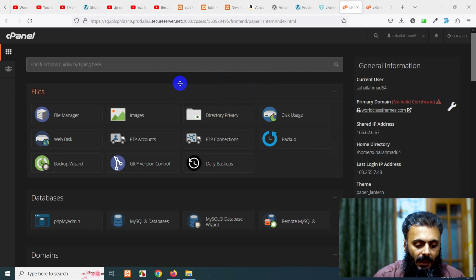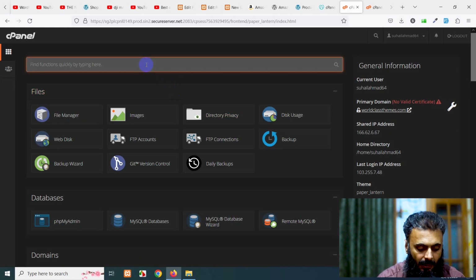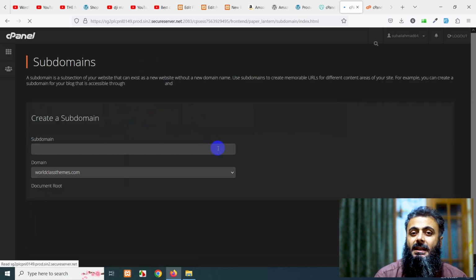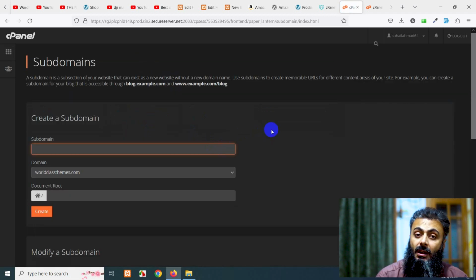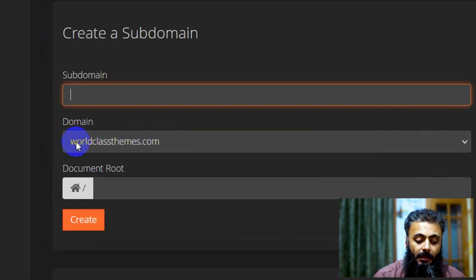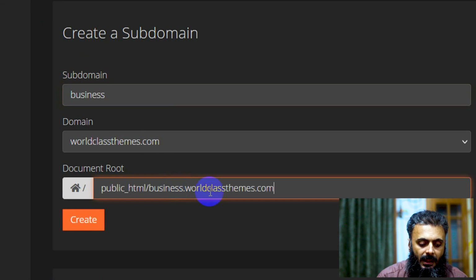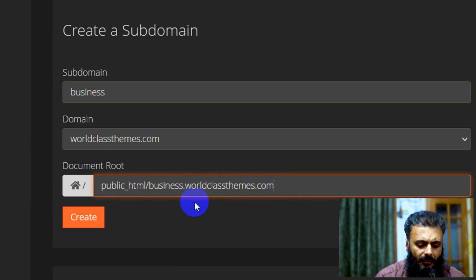Let's see, this is my cPanel right now. Search for subdomains. First of all, we will build a subdomain by the name of business.wordclassthemes.com. As you can see, WordClass theme is my main domain, and the business will be my subdomain. And if I click here, this folder will be automatically generated, which is business.wordclassthemes.com.